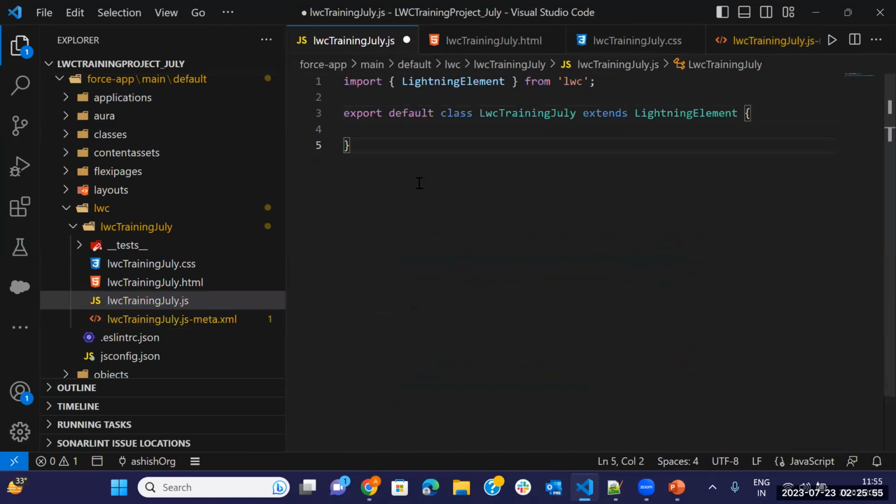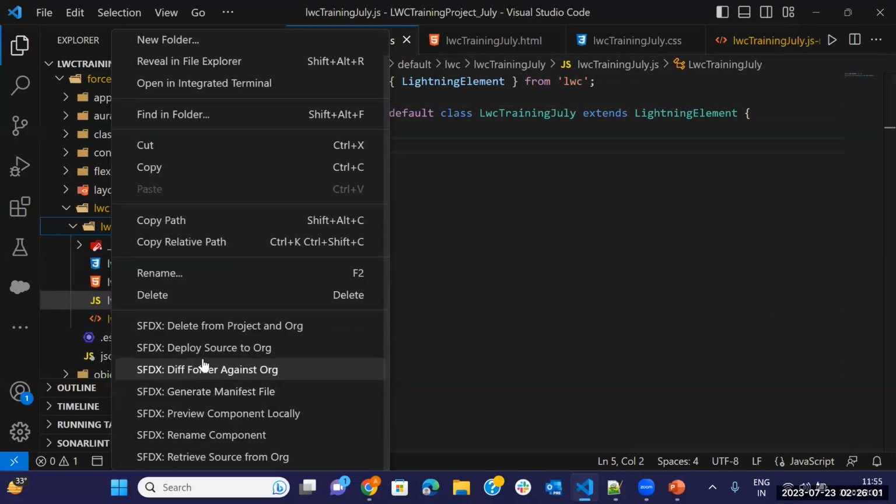Okay, and you can click here in component, right? Then here we have the options. Deploy source to org. Always use deploy source when you deploy, meaning local to org. So use deploy source to org when you want to use whatever code you have locally in your org. And the last one.